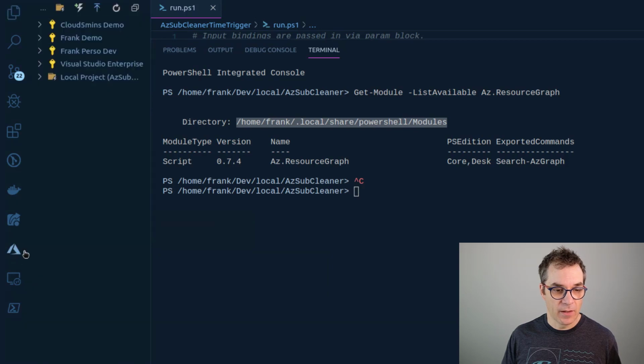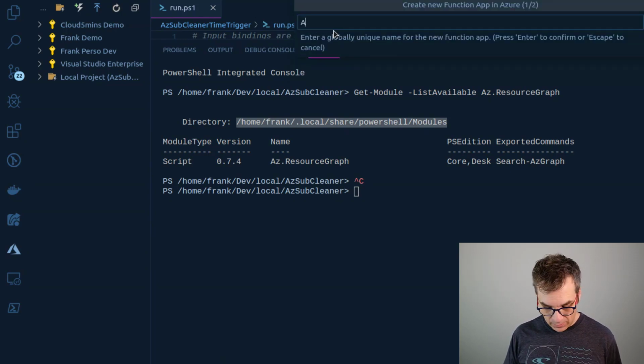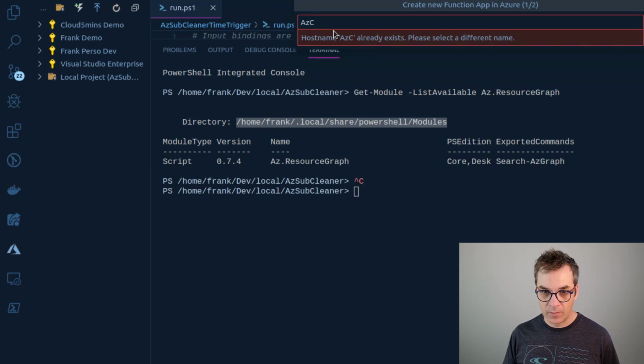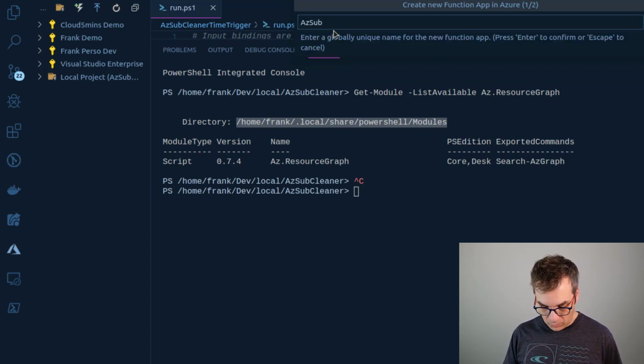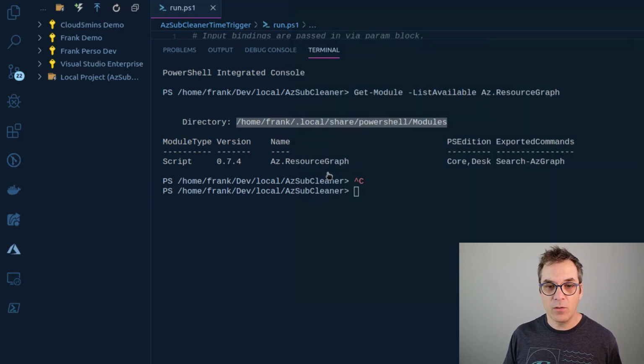We go here and we'll upload. So that's the last one, not the upload, but deploy in the function app. So go there, you pick your subscription, so Frank Perso for me, and then we'll create a new one. Let's call it AZ Sub Cleaner. You pick the location close to you. I'm in Canada, Montreal, so East US is perfect for me.